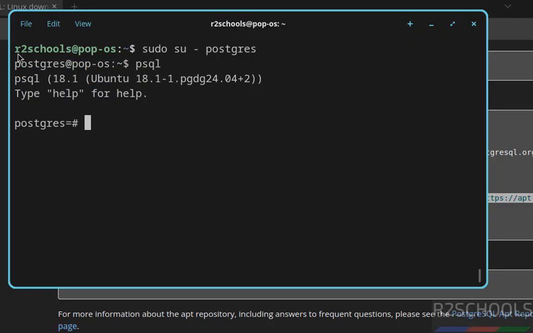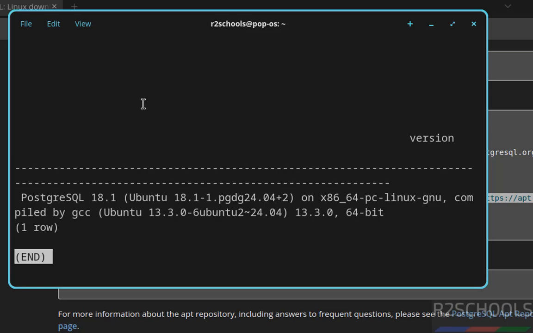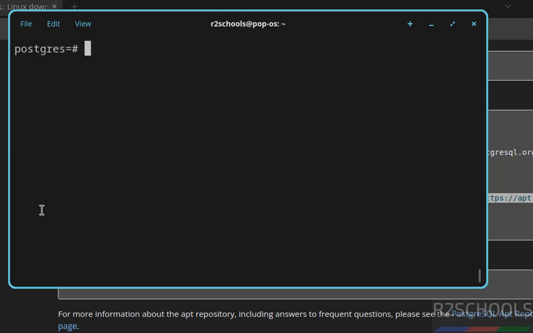See, we have connected to 18.1, but this is not the version of the PostgreSQL Server. It is the psql client version. To verify the version of the PostgreSQL Server, we have to run the command select version. See, we have installed PostgreSQL 18.1. Q to quit. Ctrl-A.